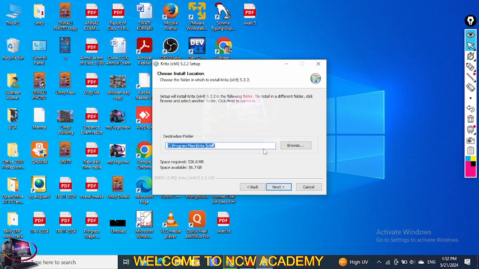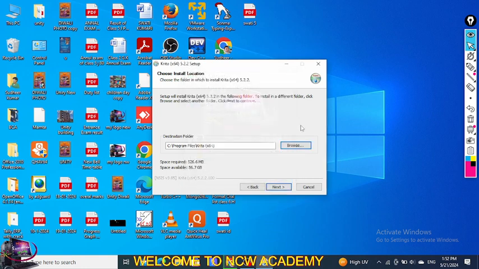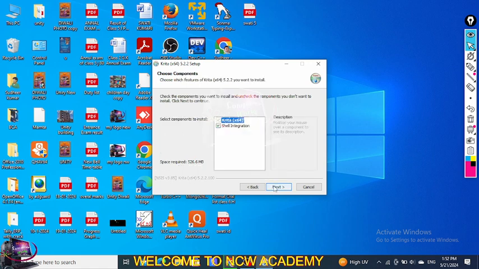Here you have to select the location where you want to store the software. This software requires 526 MB of space, and in my computer the available space is 56 GB. So it is enough space for this software. So I click on the Next button.